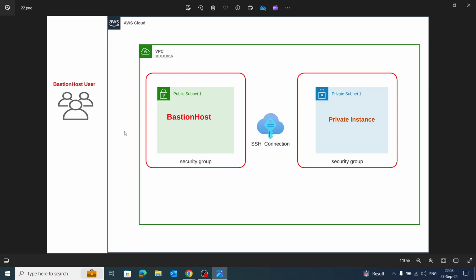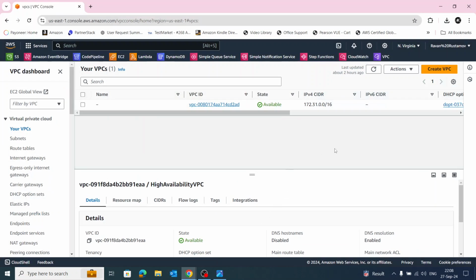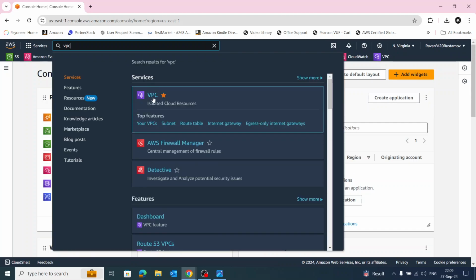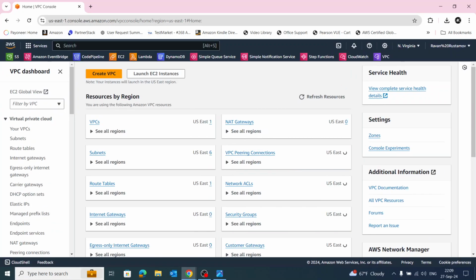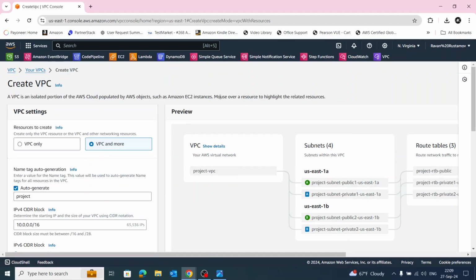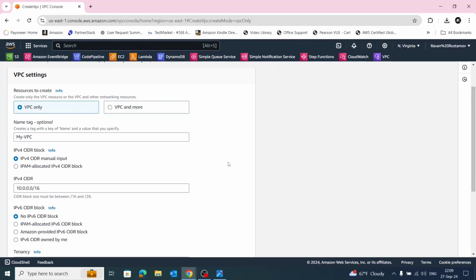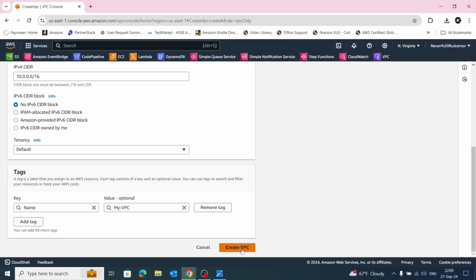First step, create a VPC. Go to your AWS management account, use your credentials, type in the search bar VPC, go to VPC dashboard, click create VPC, provide a name for your VPC, choose an IPv4 CIDR block, choose VPC only, for example my VPC, CIDR block 10.0.0.0/16, leave all default and click create VPC.